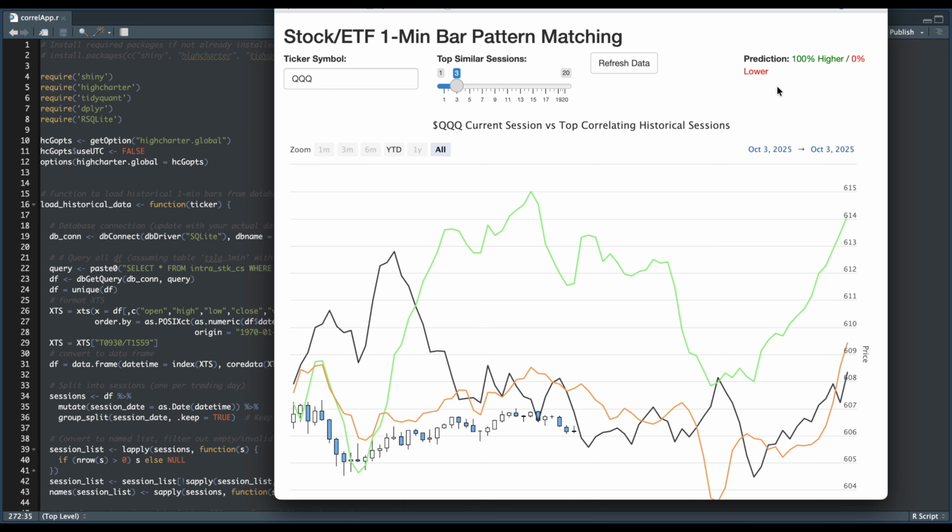Next, we have a prediction. Now, in my attempt to try and figure out where the market was heading by using the correlations, what I ended up adding is a prediction marker here. So from the current session until the market closes, how many of these historical lines closed higher at the end of the session. So as you see from the vertical line, which is our starting point until the end of the session, they all close higher, which in turn gives us a prediction of 100% higher.